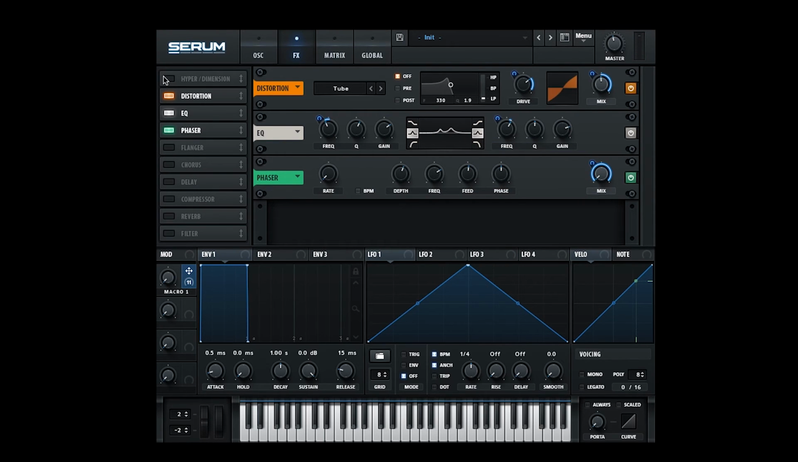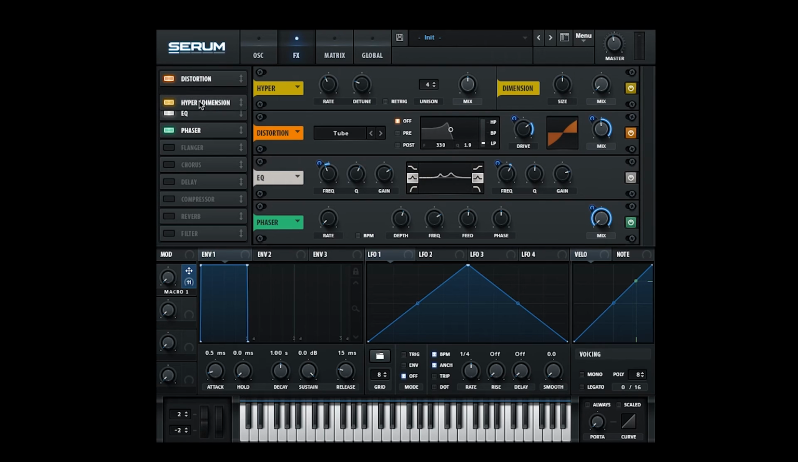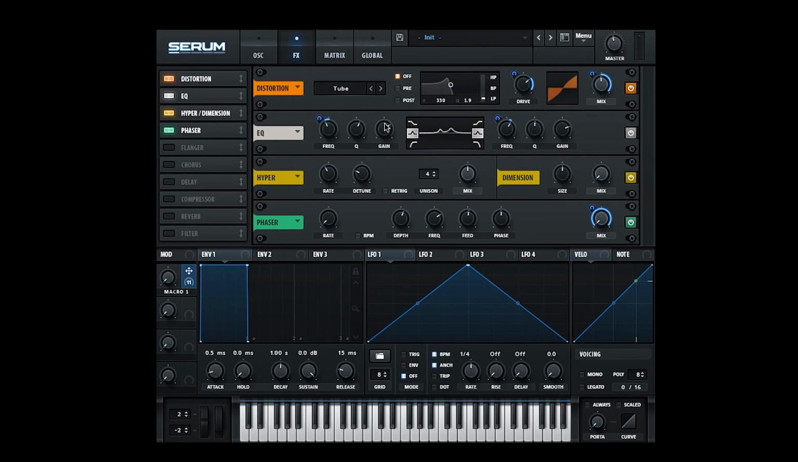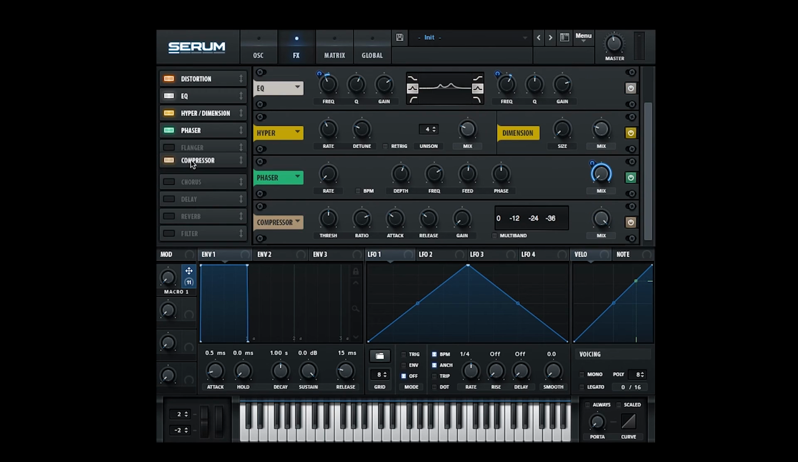Next, we're going to add a hyper dimension. And we're going to turn the mix down a little bit, so we're only getting a little bit of detune. Going to turn the size down and the mix up a little bit. So this is kind of just adding some delay and some detune to the sound, which will make it sound a little wider. And then lastly, for the Serum effects, we're going to add a compressor.